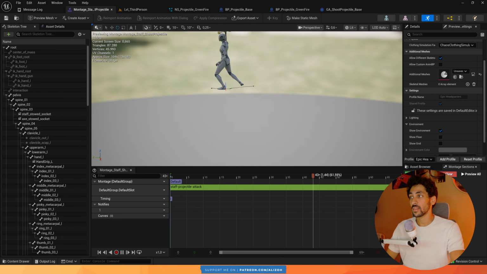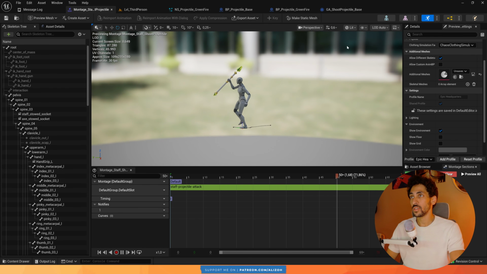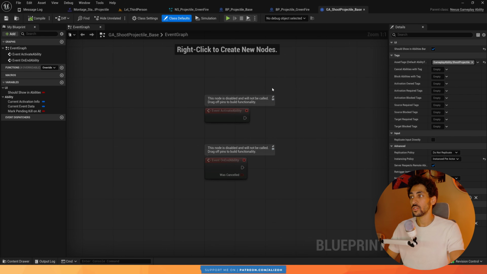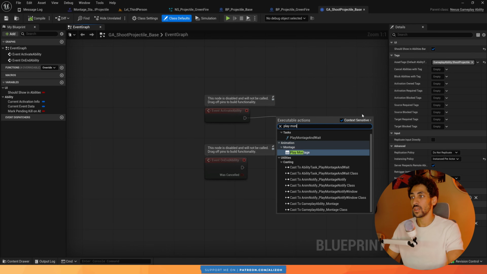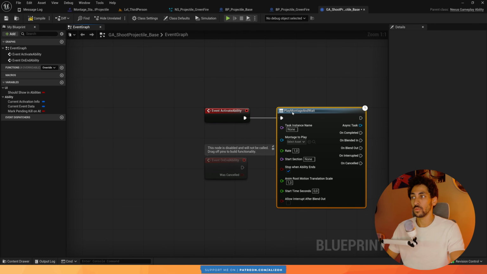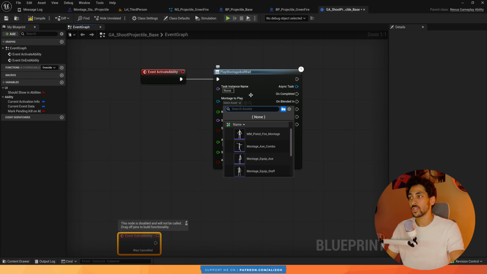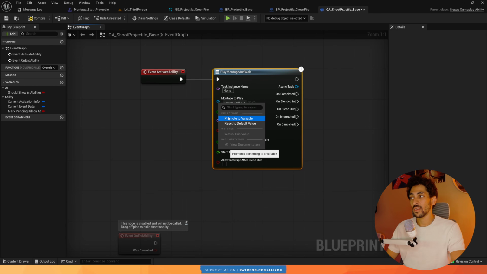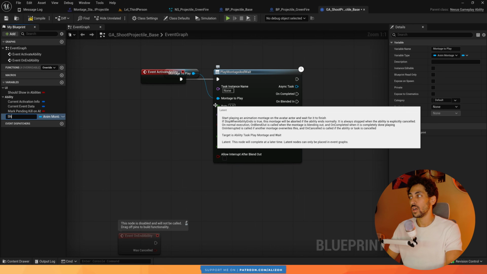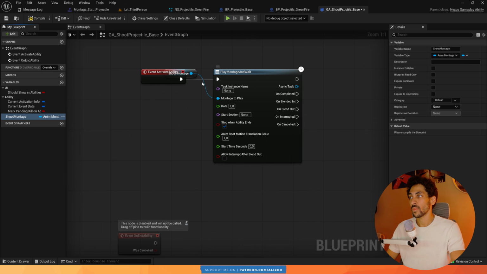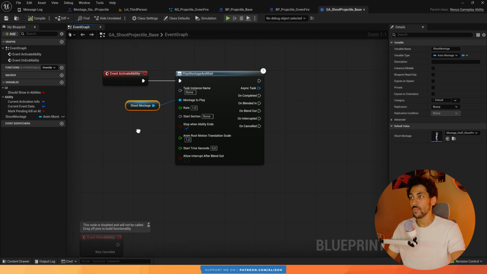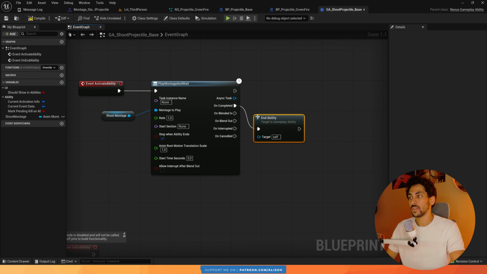And I showed you in the beginning that this is the animation montage that we'll be using. So we just need to play this animation as soon as the ability starts. So as always, play montage and wait. So this is the node we want. And the montage itself is this projectile. And we're going to make it a variable. So shoot, this is the shoot montage. All right, because this is the base class, so in the child we can override this variable. And we'll just end the ability on completed, on interrupted, on canceled, and allow interrupt after blend out.